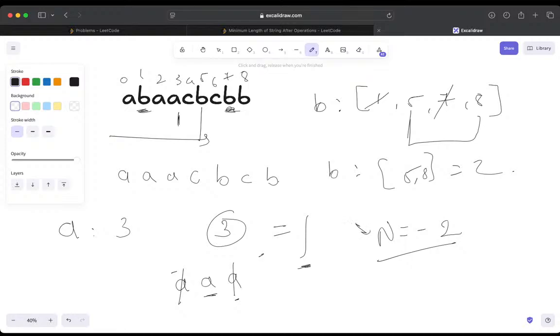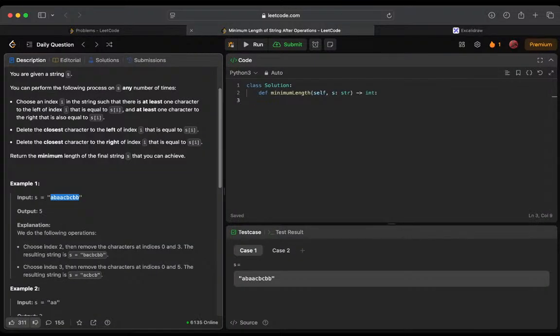Like here, 9 is the overall length of this string, and we need to count the final length, right? And while counting this, we also need to reset this part. As we remove these two A's, we also need to reset this counter to 1, which also means we will negate it by 2. So let's get to the code here.